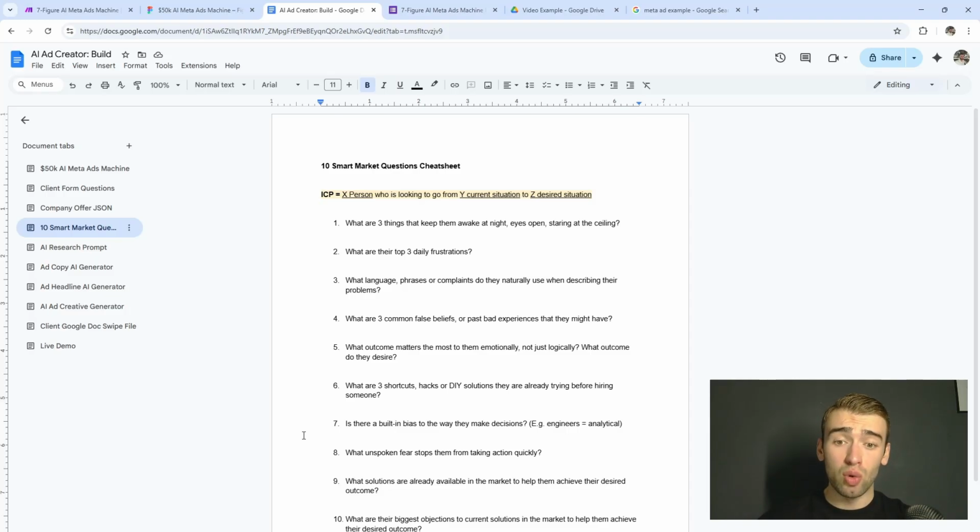Another important one: what outcome matters the most to them emotionally, not just logically. What are 3 ways they go about solving the problem on their own before going about hiring someone? Is there a built-in way to the way they make decisions? So for example, an engineer might be analytical. What fear stops them from taking action?